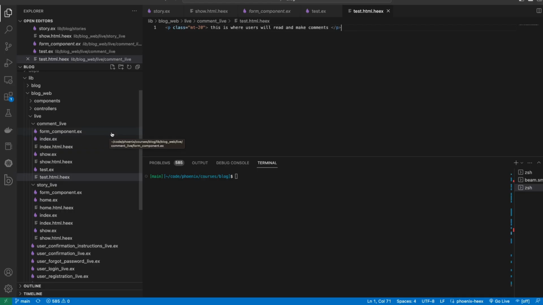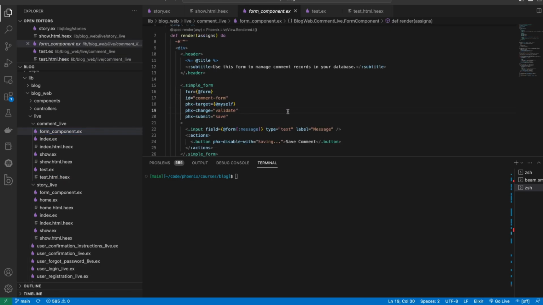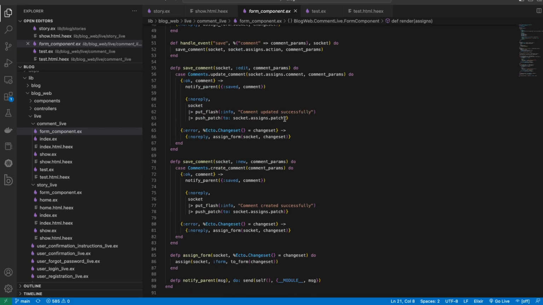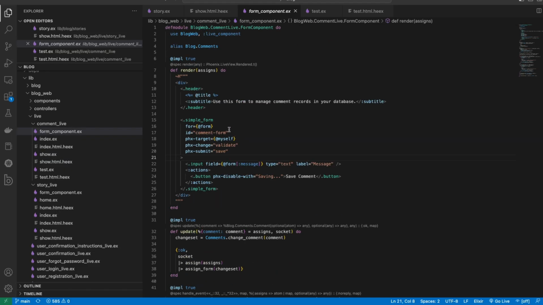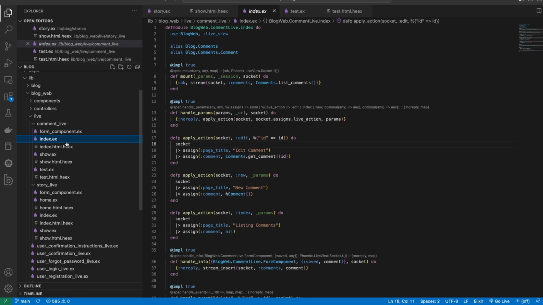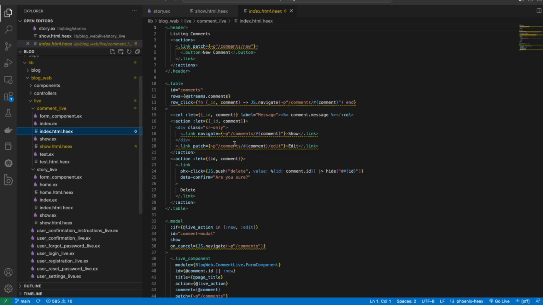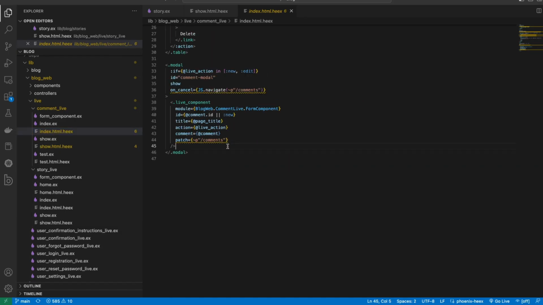I remember I said previously when we were creating our stories that the form component was one of the most valuable assets that gets generated for us by Phoenix LiveView generators. And the reason that I said that is very apparent now, because this pretty much does everything that we need it to. And we can actually ignore all of the index, the show, and the test module that we just created. But inside of the index.html Heeks, there's actually this example of the live component that uses the form component I'm referencing.